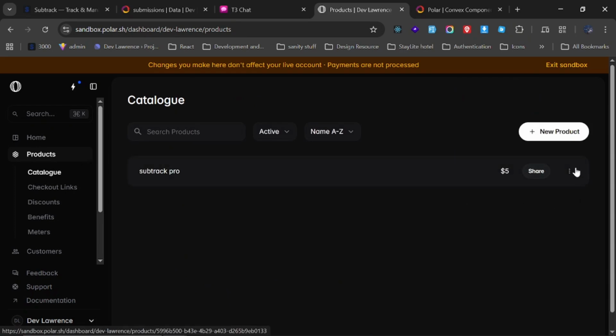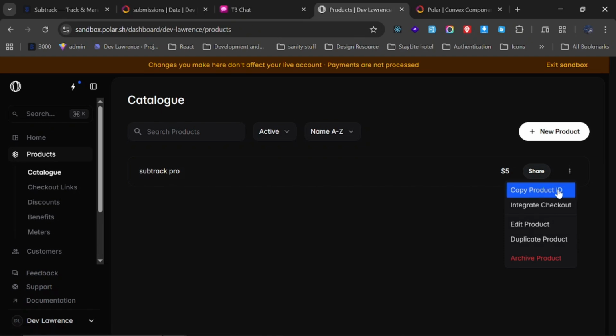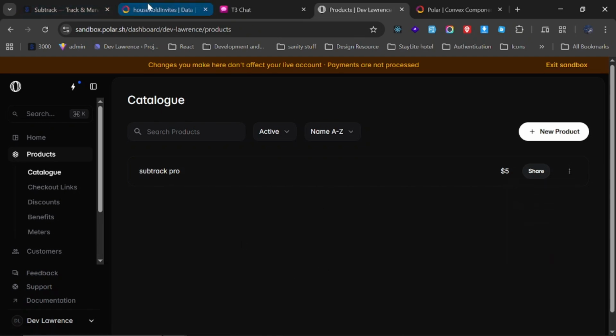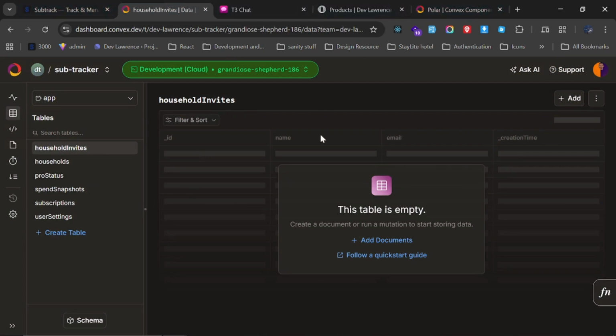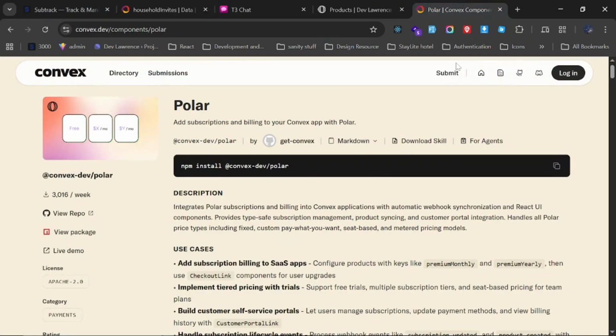So after you do that, it's going to give you, let me click on this, a product ID. So you just basically copy that ID. And also I'm using Convex for my database. So Convex has what we call components. I've covered this before, and you can create different components on Convex, and someone created a Polar component. So if you're using Convex, this will make your life much easier, and this is the approach I'll be using. So you can just go to convex.dev/components/polar. Don't worry, the link will be in the description.